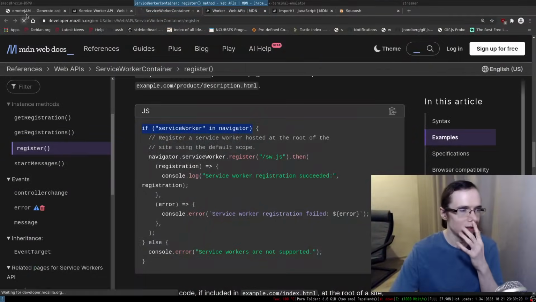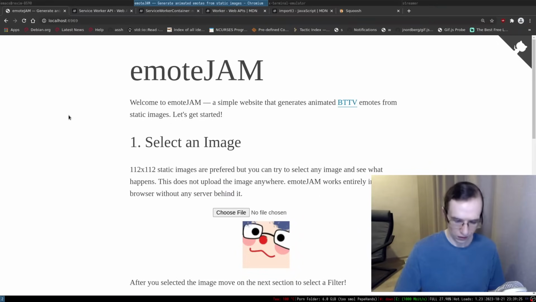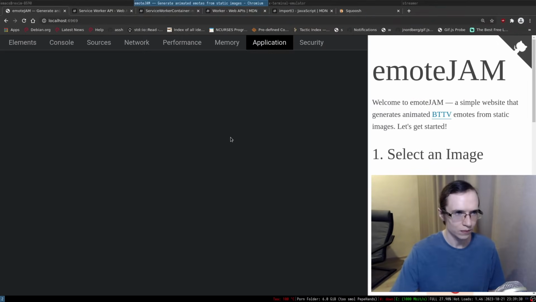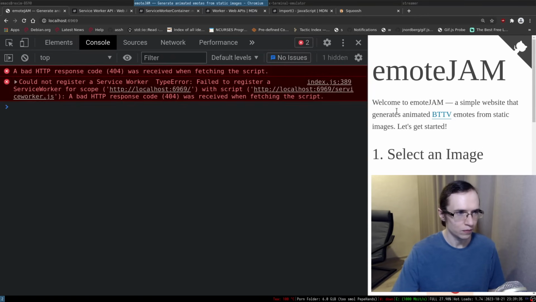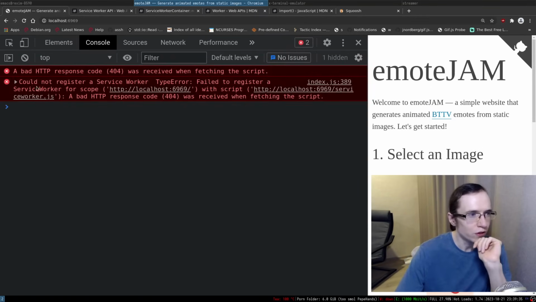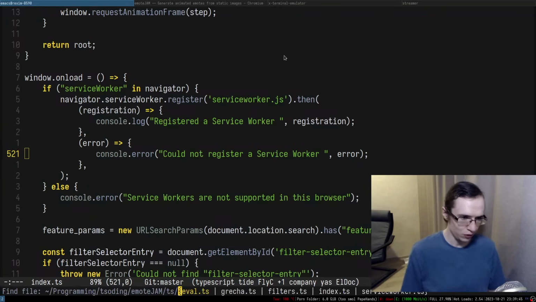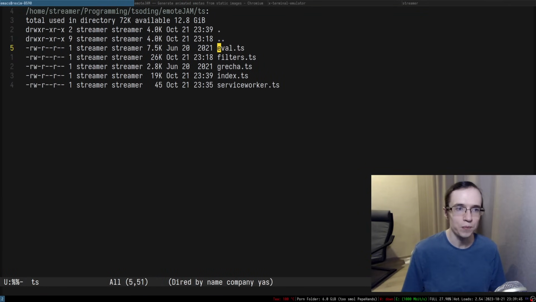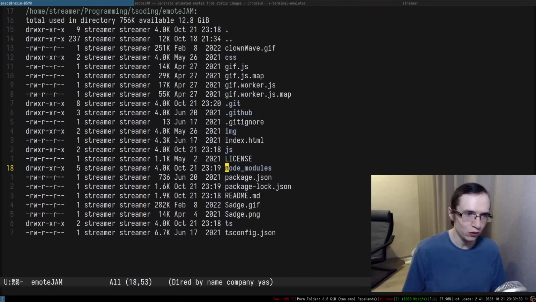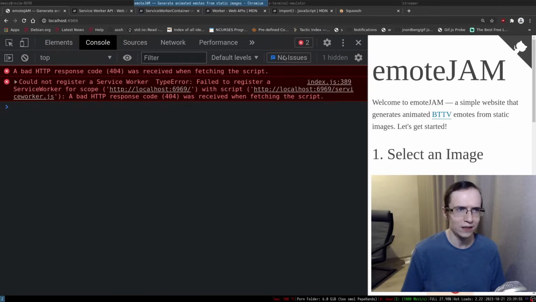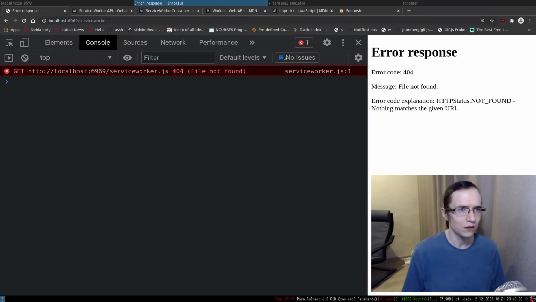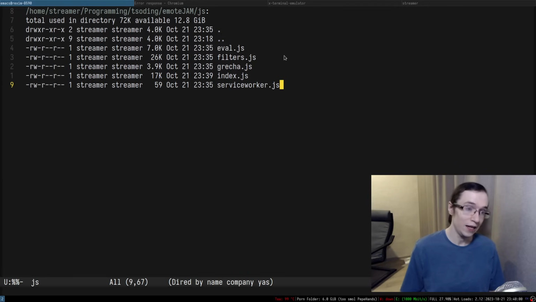So let's go ahead and see if we can register a new thing in here. All right. I'm going to open the console and let's go. Okay, bad response fetching the script. Could not register service worker, failed to register for scope with script service worker, a bad HTTP response code. Okay, that's very interesting. Since we have service worker TS, I would expect it to automatically create a service worker, and it in fact did.